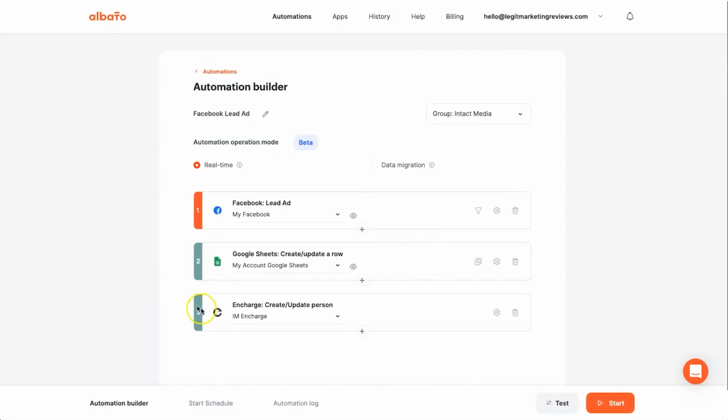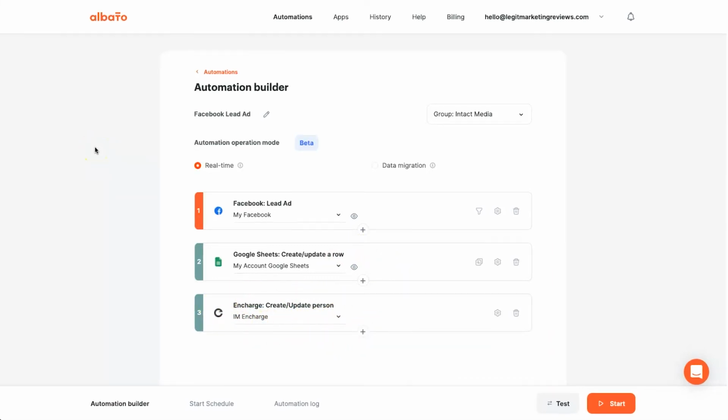So now this entire process is being automated. It collects the info, it creates a row in Google Sheets, but it also creates a contact inside of InCharge. So this is what you can expect with a basic automation and integration inside of Albato. However, there are also some very advanced features that are going to help you even automate your business further, add in conditional sort of options and triggers, and multiple other things as well. So let's get into that.